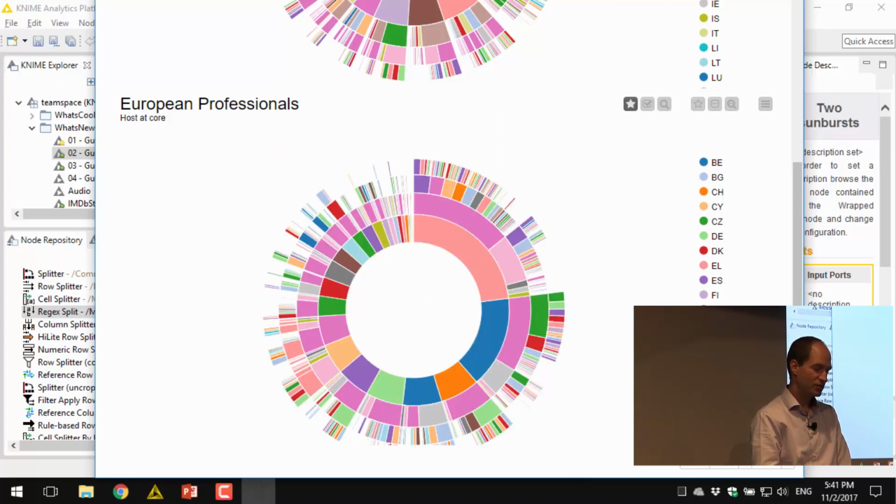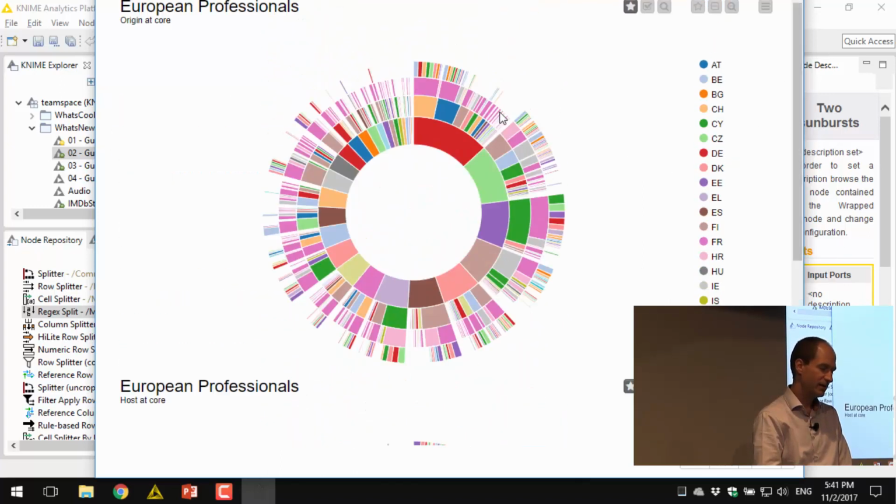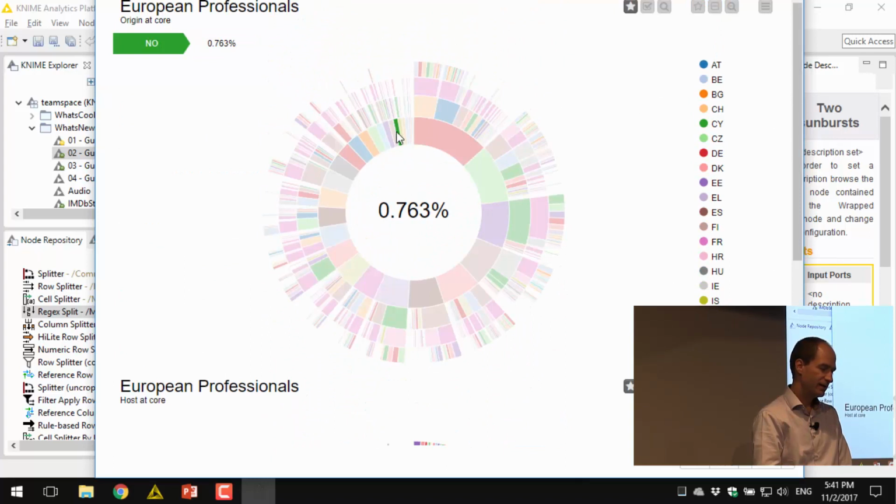Switzerland, which is a really tiny country, and up here is one of these little guys. It's almost impossible to select. The Swiss don't leave Switzerland.